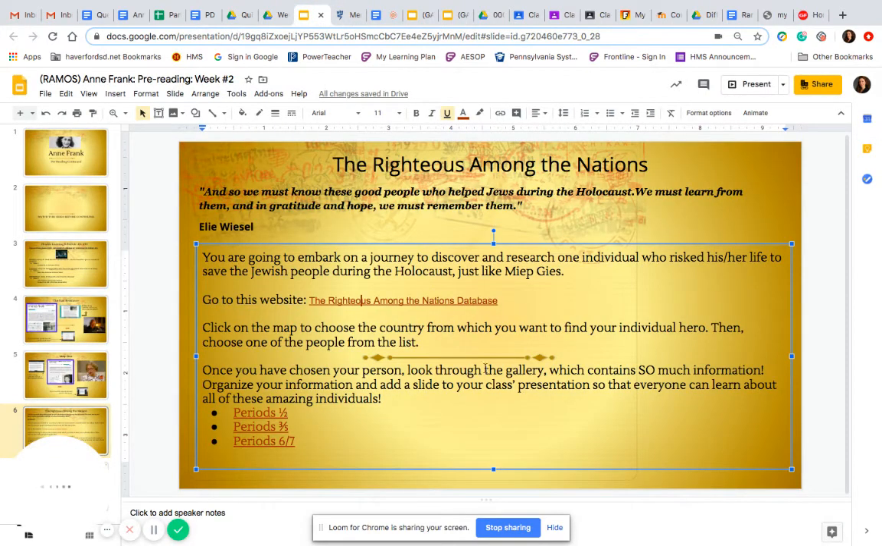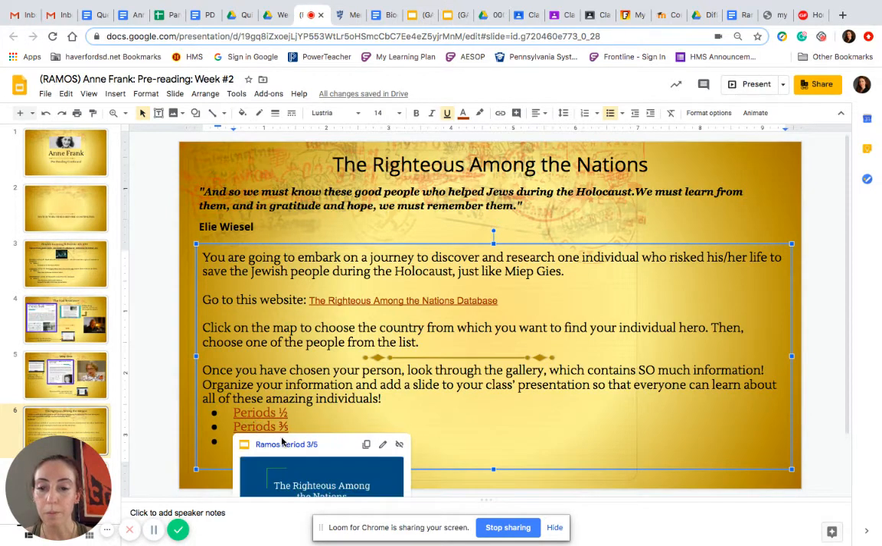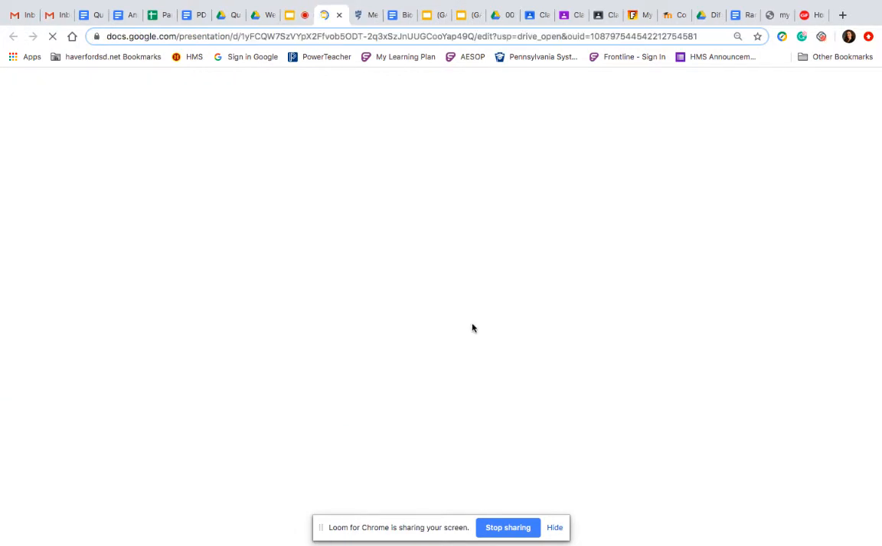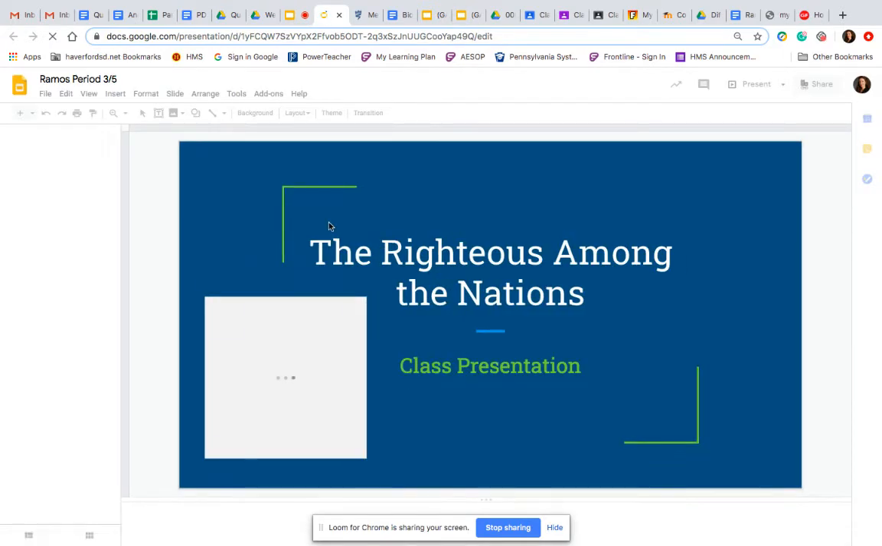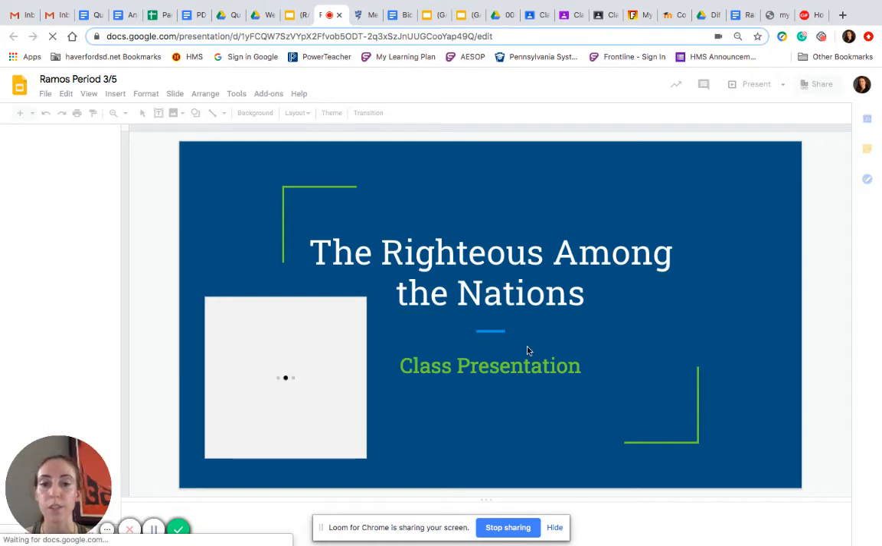So let's go back here. After you've picked a person from this website and researched about them, maybe filled out your graphic organizer, what you're going to do is come down here and click on the link that is your period. So let's say you're in my period 3-5. You're going to click right here, and it's going to take you to the class presentation. So we're all going to be creating slides on the same presentation, so you've got to know how this works. Let's just let this load for a second.